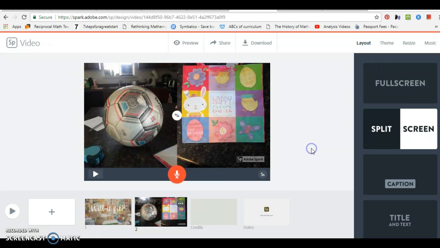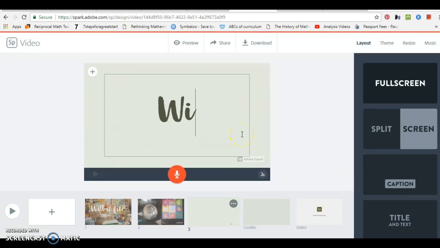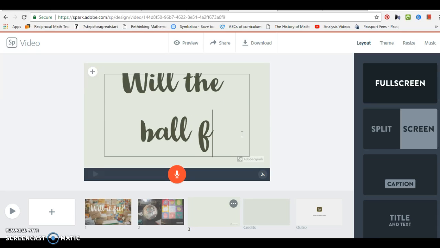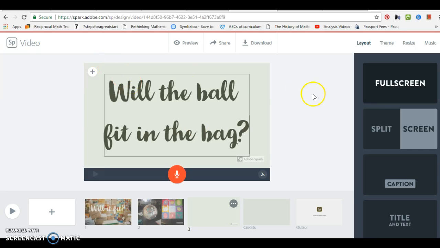And then I'm going to add another one, and what do we want to know with the ball and the bag? So I'll put the text in here. Will the ball fit in the bag? There you go. That's what we want to know.